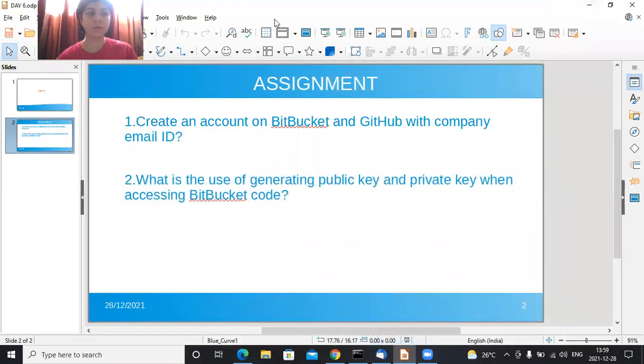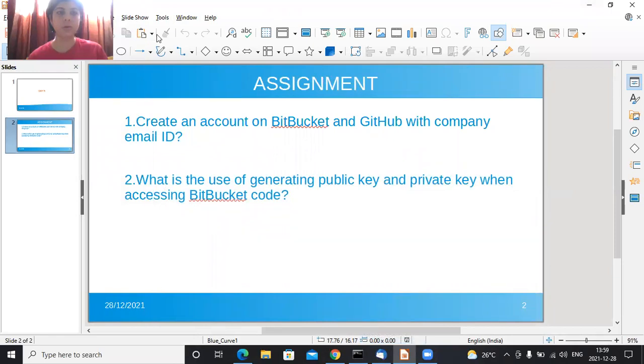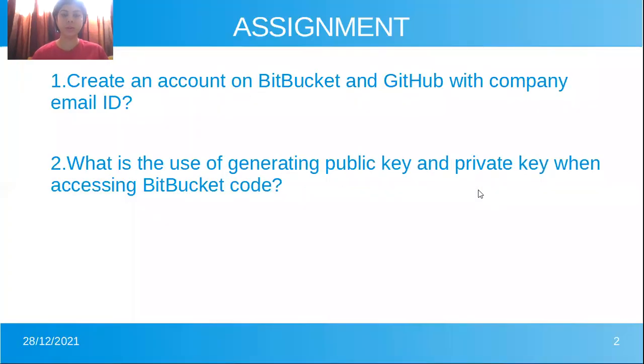So I'd like to proceed with the second question. So second question is, what is the use of generating public key and private key when accessing Bitbucket code? While accessing a Bitbucket code, a user needs to make sure that the code which has been stored in the Bitbucket repository is safe. So a user needs to create an SSH key, which is basically a key pair of private key and public key.